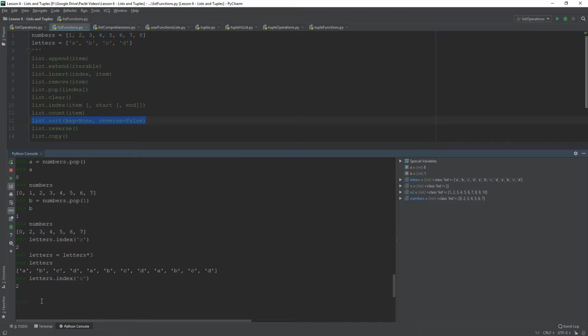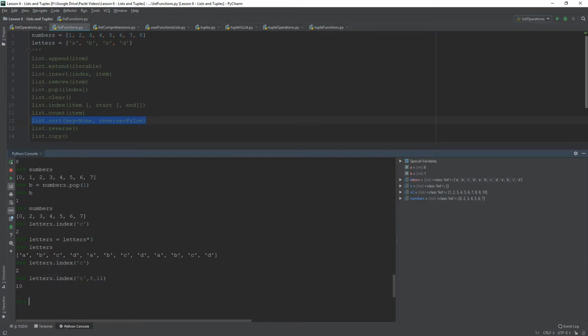The length of this list is 3 times 4, which is 12. So we are going to look for C with letters.index, between index 8, which is the 9th item, and index 11, which is the 12th item. Boom, there it is. Index 10. Index 11 is the very last one. So, what else do we have?